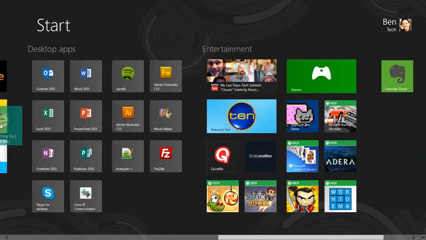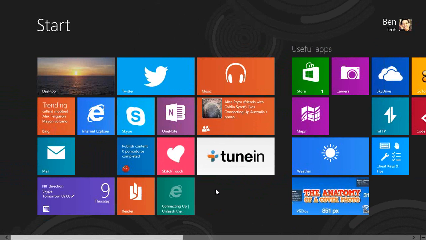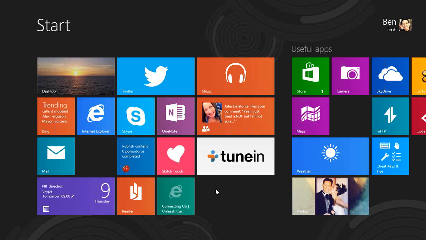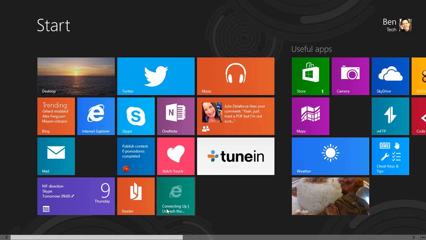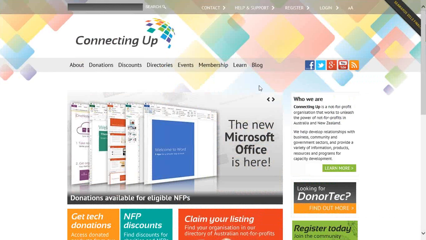So for those of you who may be delving into, say, cloud-based or browser-based tools like MailChimp or Hootsuite or even, say, Outlook.com or Gmail, you can create those as sort of pseudo apps. You just create a shortcut to them and they'll pop up in Internet Explorer.